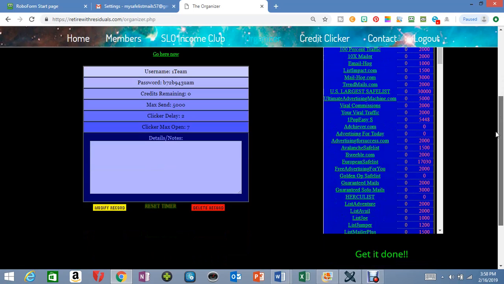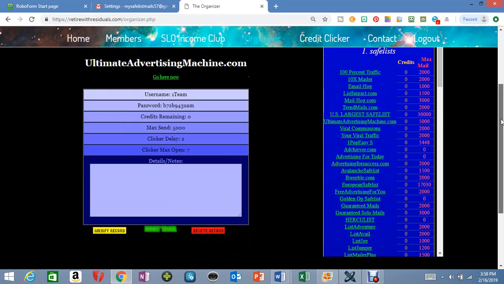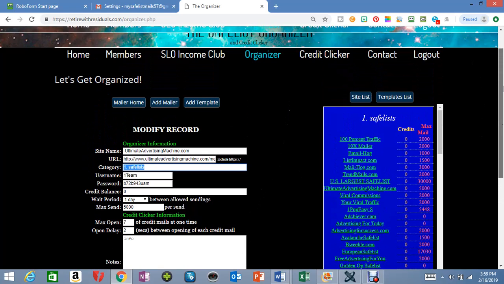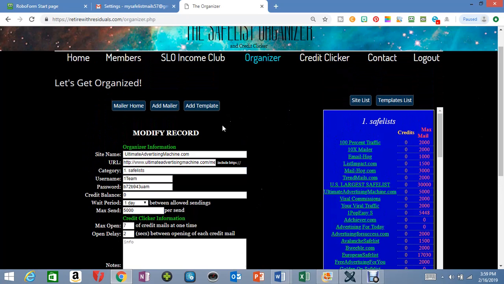If I wanted to make up a whole new classification, this is after I've entered it the first time under the basic classifications, I would click Modify Record. And then in this category, I could make up my own category. And the organizer would place it under that category. Okay. For right now, I'm not going to do that with World's Largest Safe List, but I'm going to do that later, because you can save the site name, the URL for logging into the site, your username, your password can all be placed there. Okay. But let's get back to the credit clicker.